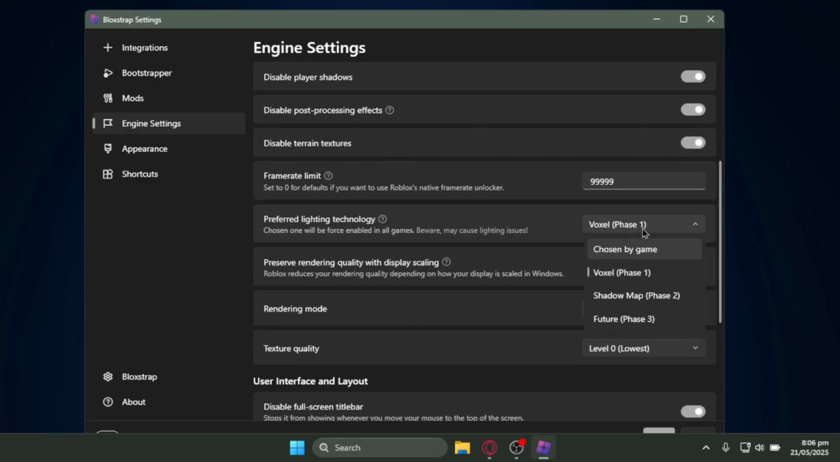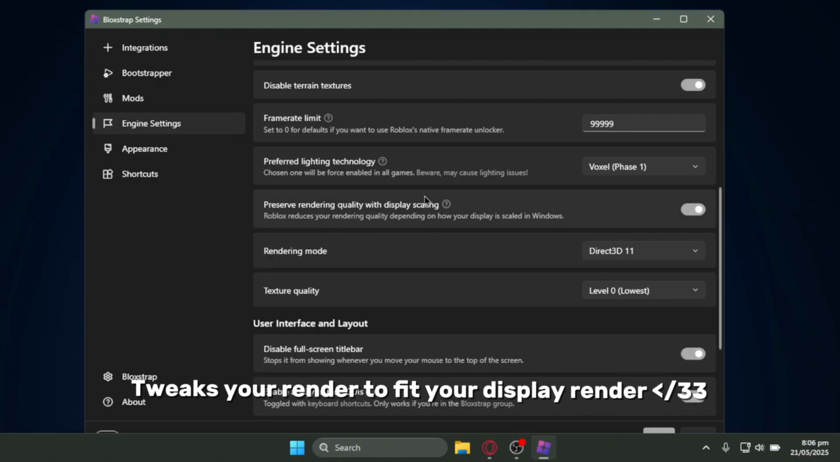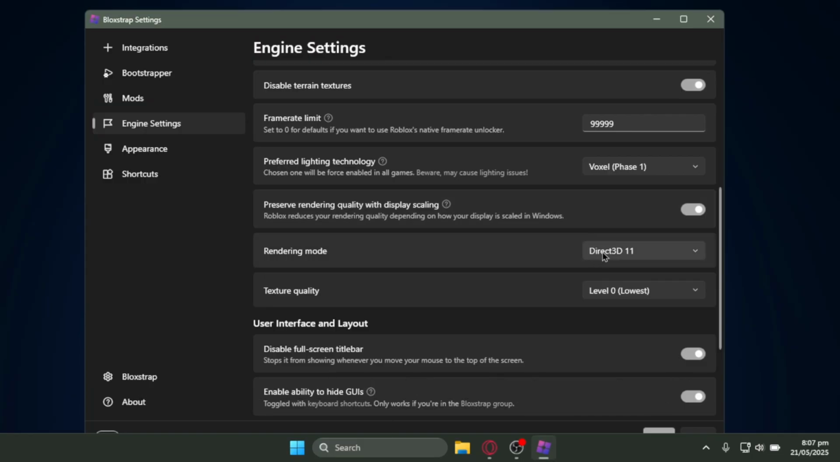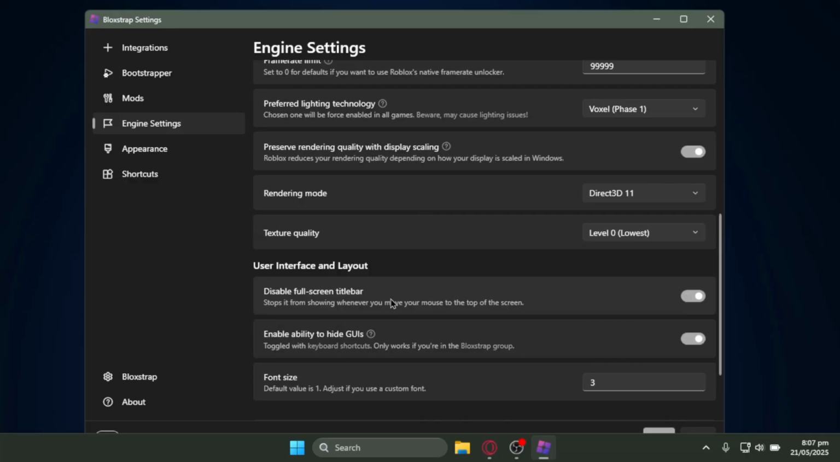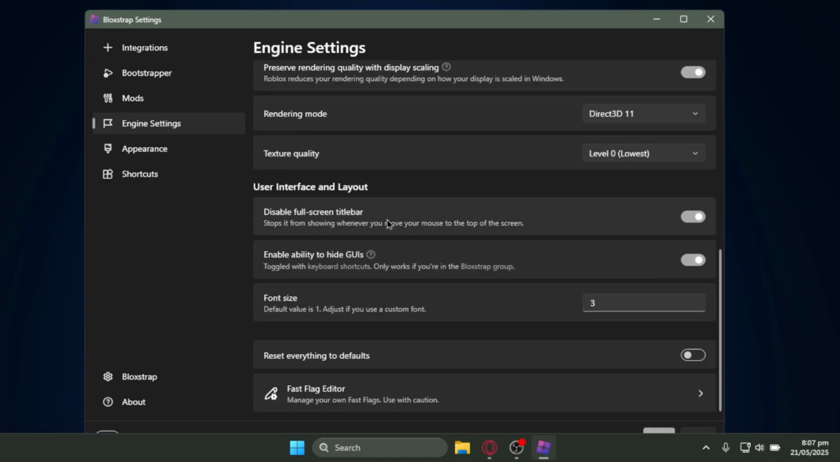Preferred lighting technology, voxel. Preserve rendering quality with display scaling. Now this matters, but just turn that on. That's very good. And Direct3D11 texture quality is level 0. Now if you don't like your game to be potato, you can put it to level 3, but for mine, I just put it to level 0. So put that there, font size, everything.